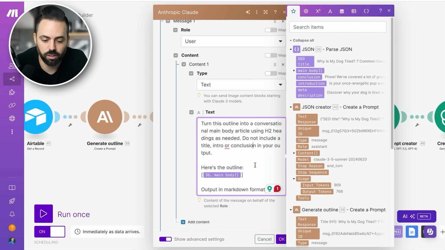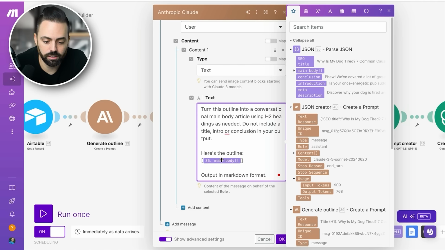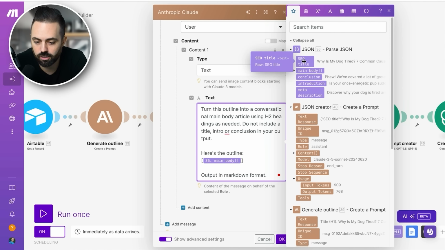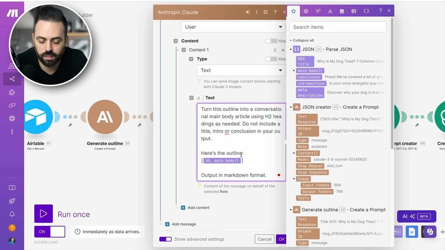Do not include a title, intro, or conclusion because we already have that. And then here is the outline. So this is pulling from main body, which is in the JSON. So it's taking all of the main body text. So within JSON, there's the title, and you can see here, there's title, conclusion, intro, meta description. This is just saying, hey, here's the outline. It's the main body format. And then we're going to output it in markdown format.